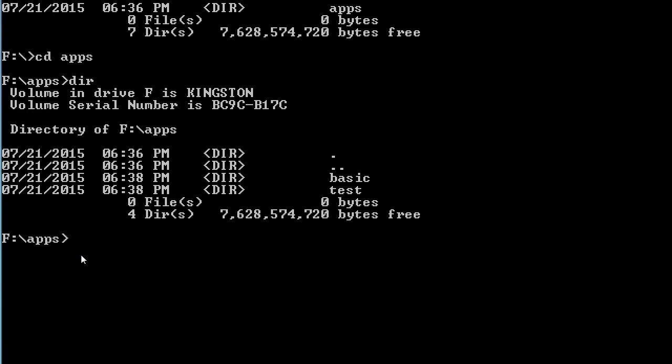DIR. I only have two things on my flash drive at the moment, basic and test. We're gonna keep working with test a little bit more just to get this to work. CD test.